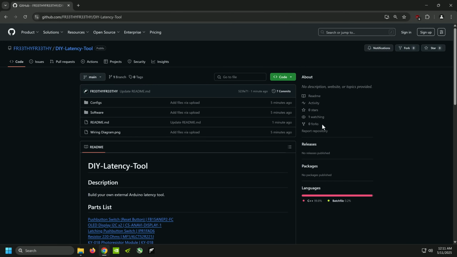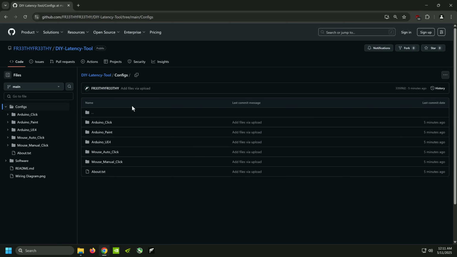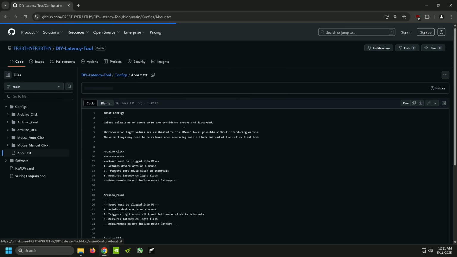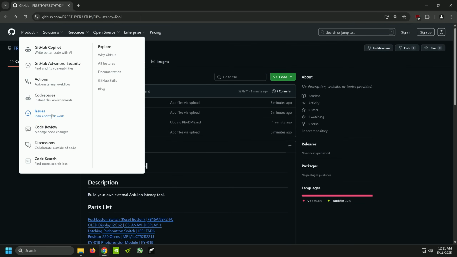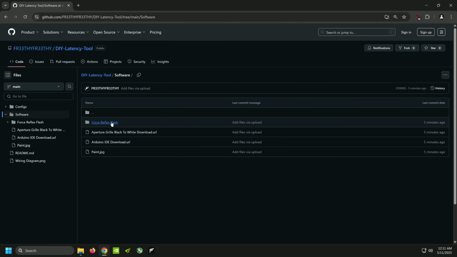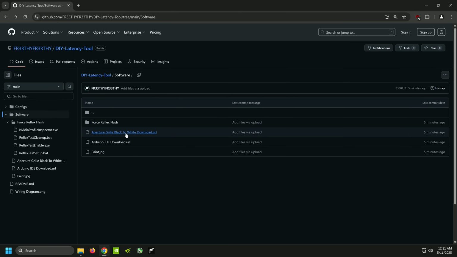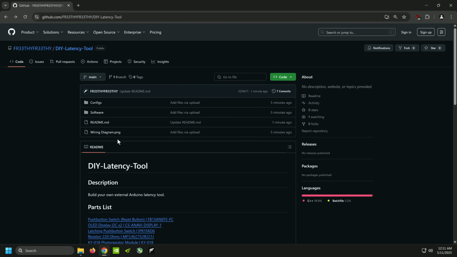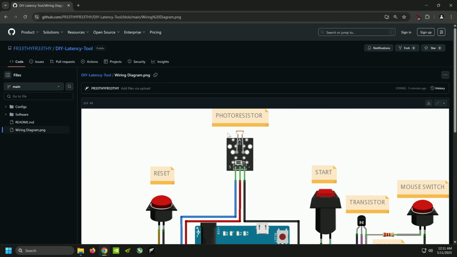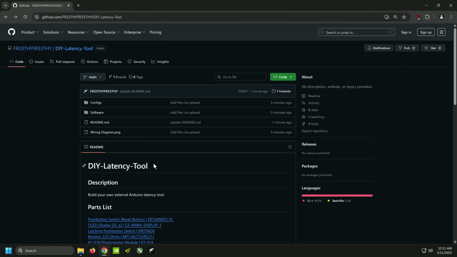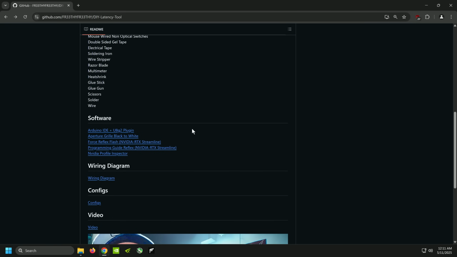All right, lads, the GitHub is up and running. It should be easy enough for you guys to just hit code, download zip. You can grab the whole thing. We've got the configs in here, ready to go, and an about me for the configs. Got the software needed. I've added this in here to make your life easier so you don't have to do it yourself. And I've just added links to those downloads. Wiring diagram for you guys. And yeah, it's the whole thing here, the parts list and everything that you need.